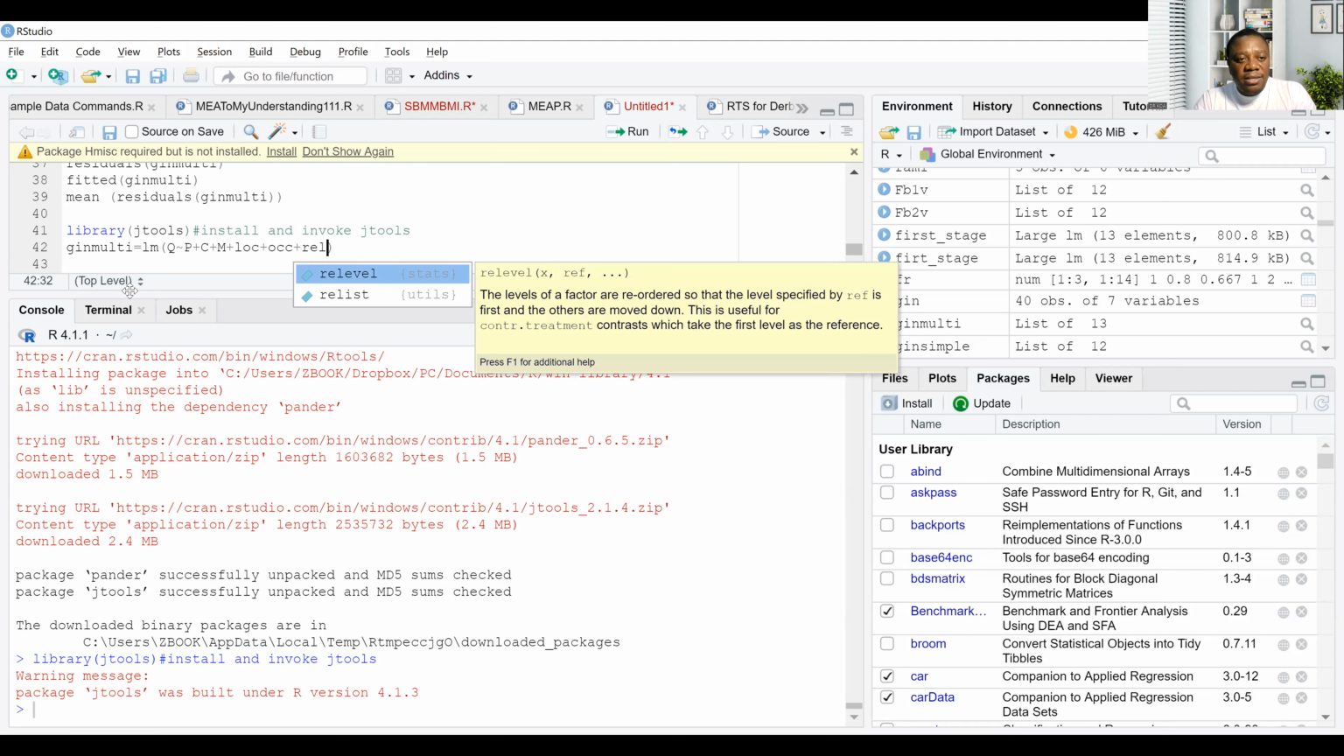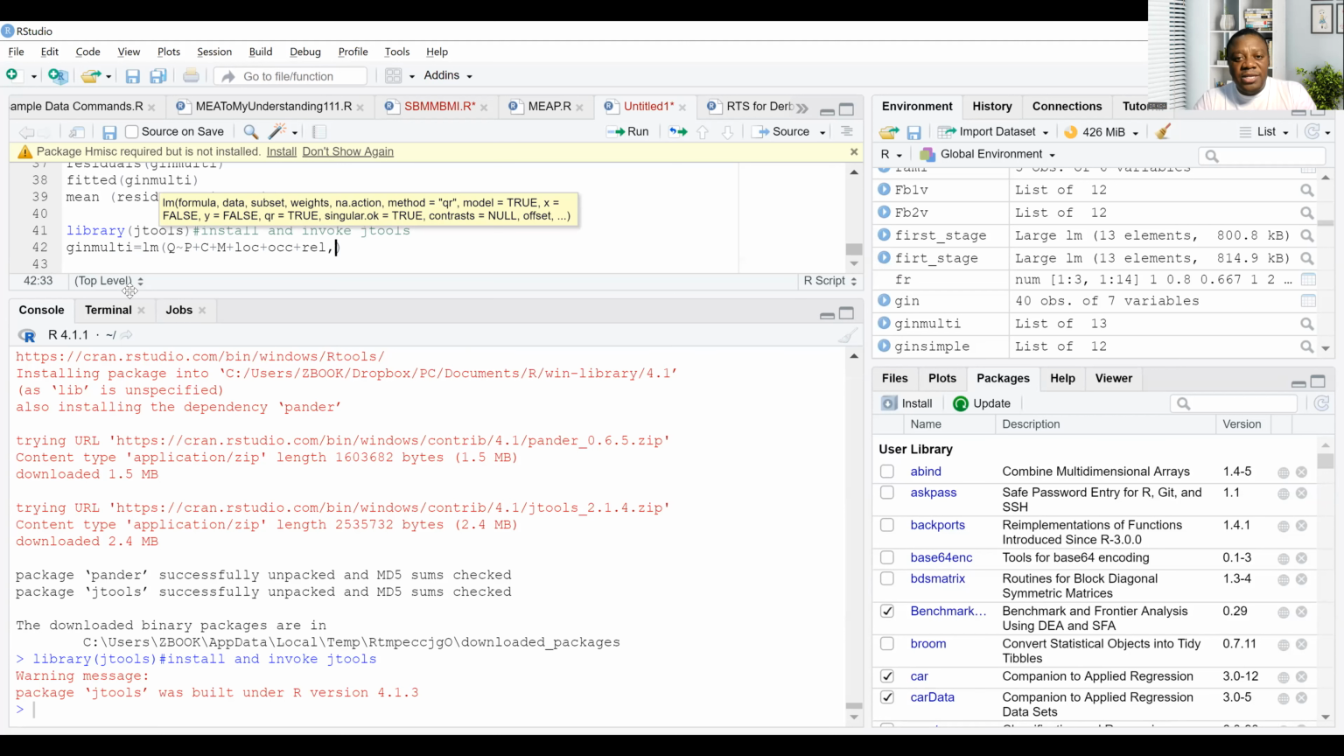Then you do comma after all of that. Then you indicate data equal to gen. Then you step out of the bracket. This is something we've already done. Instead of typing summary gen multi, this time you do sum, S-U-M-M. Sum into bracket, the name of the equation, gen multi.